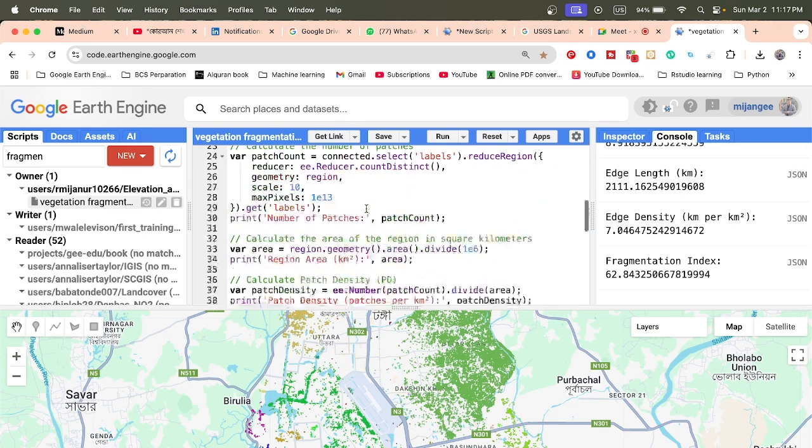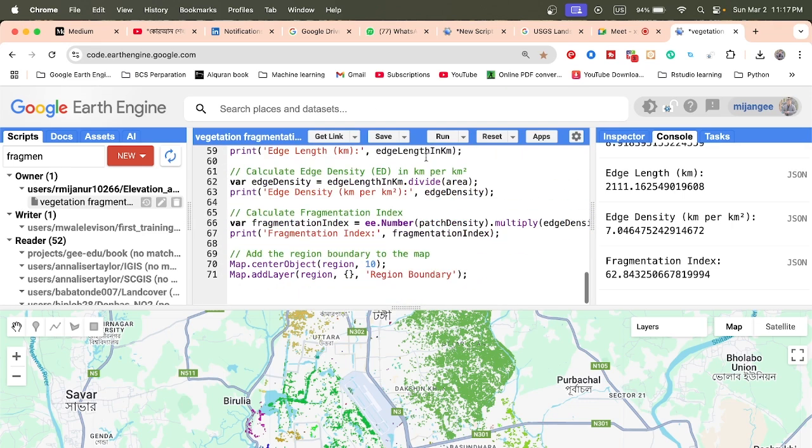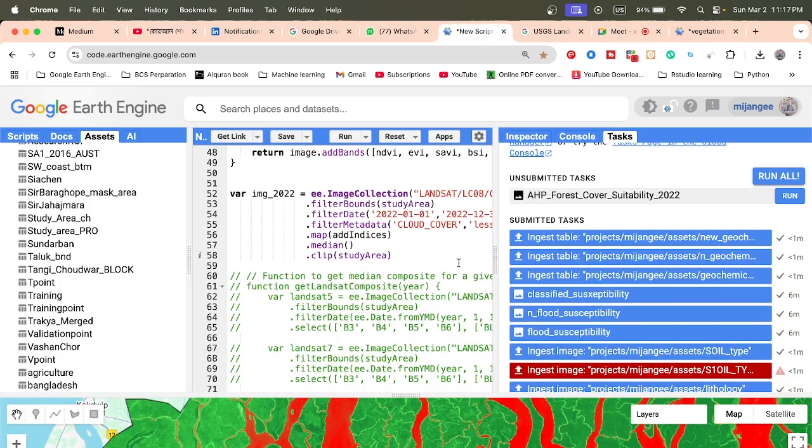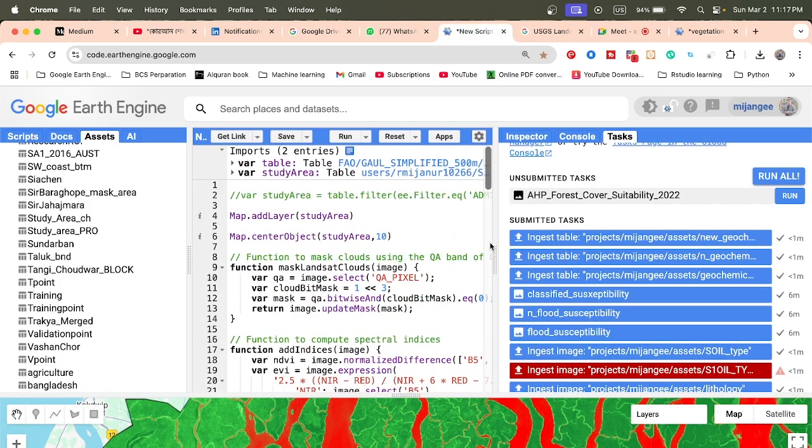Okay, I will send you this code. Both codes I will send you. You also try to add this type of code for your forest area. Further, if you face any problem, then I will also guide you.